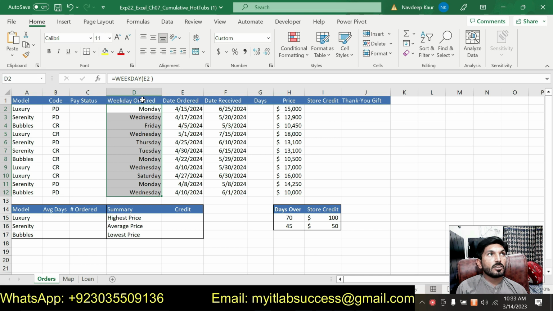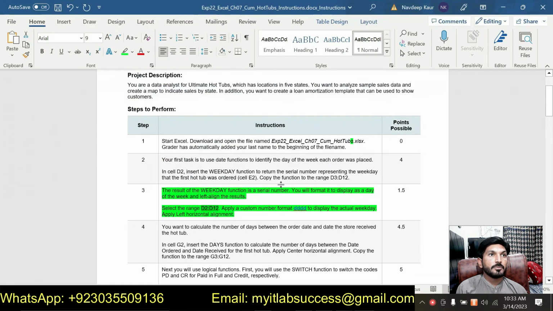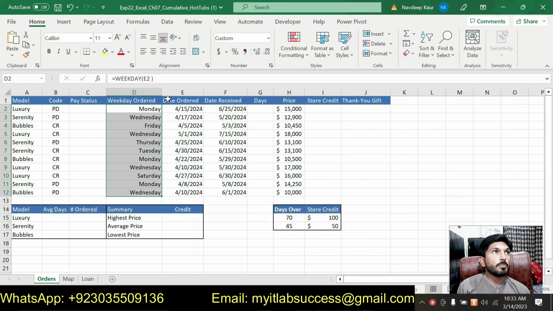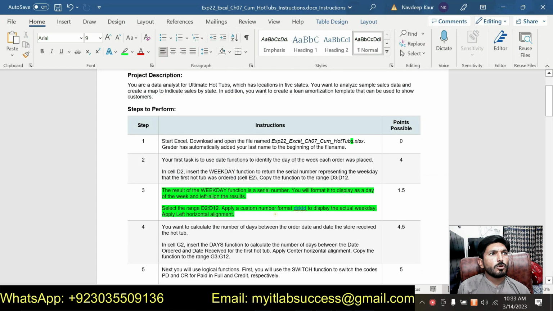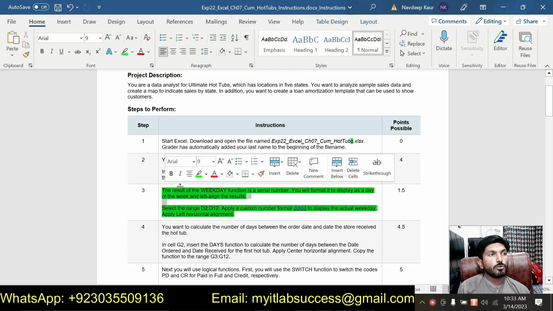You can see that I got the name of the day for this one, and it is saying that display the actual weekday. So it is displaying the actual weekday and apply left horizontal alignment. So we will apply left horizontal alignment, align left, this one. So we got this one, and now we will move to our next step. Our next step is step number 4 now.